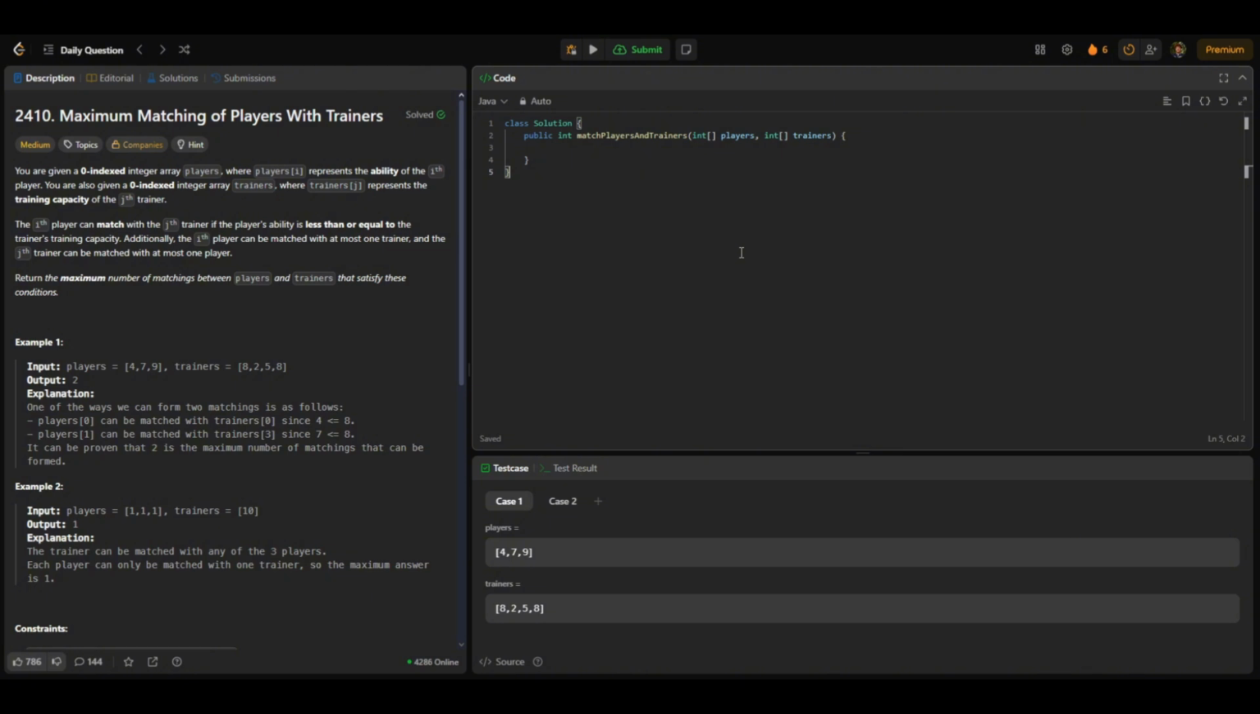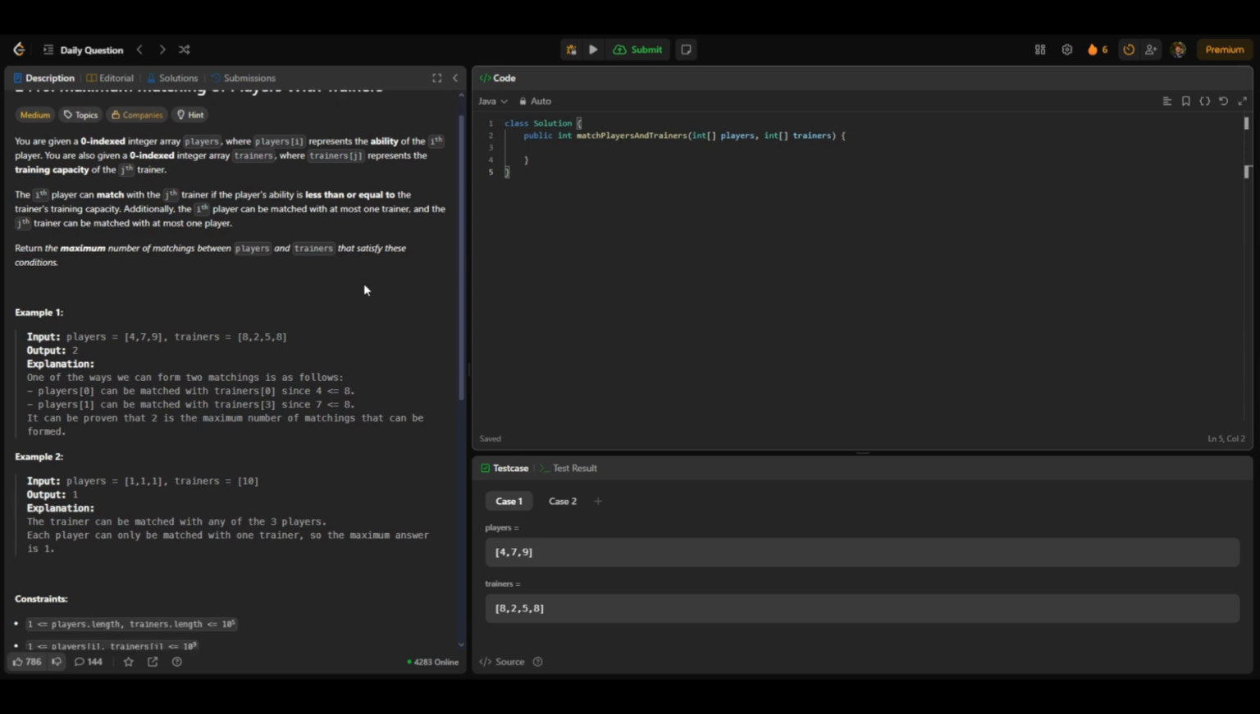So the ith player can match with the jth trainer if the player's ability is less than or equal to the trainer's capacity. Additionally, the ith player can be matched with at most one trainer, and the jth trainer can be matched with at most one player. So we want to return the maximum number of matchings between players and trainers that satisfy these conditions.